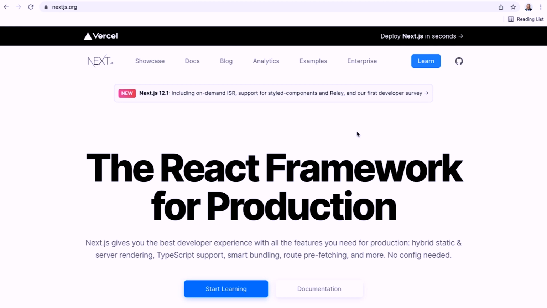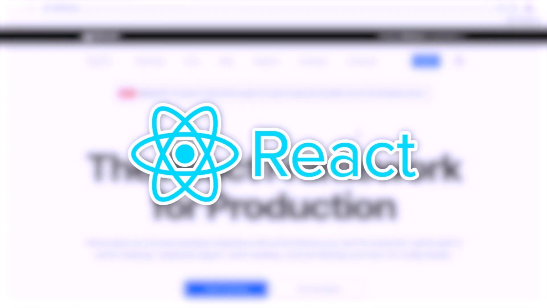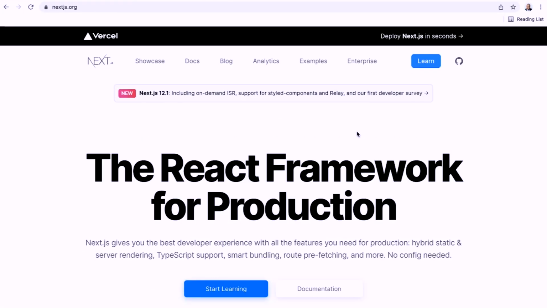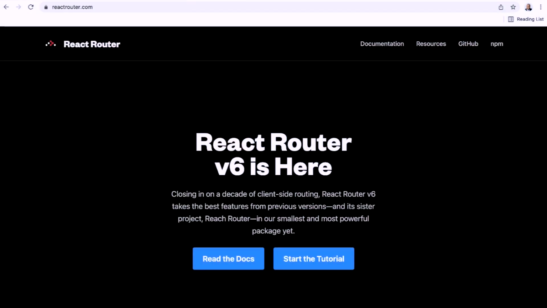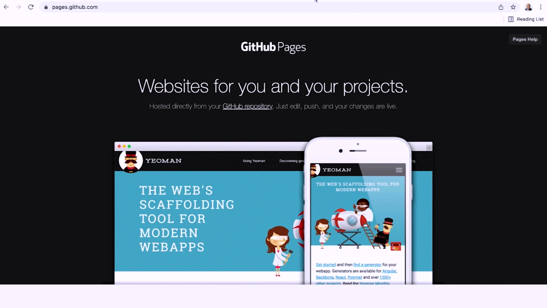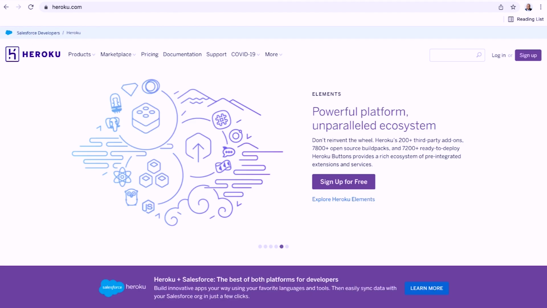So what is Next.js? Well, if you've used React before, you might need to choose what they call a router to configure. After you use React, you need to choose a React router to install and then figure out how to configure that. Trust me, this might take you hours. Then you might need to deploy it somewhere, maybe to GitHub Pages or maybe to Heroku. So you need to deploy it somewhere.